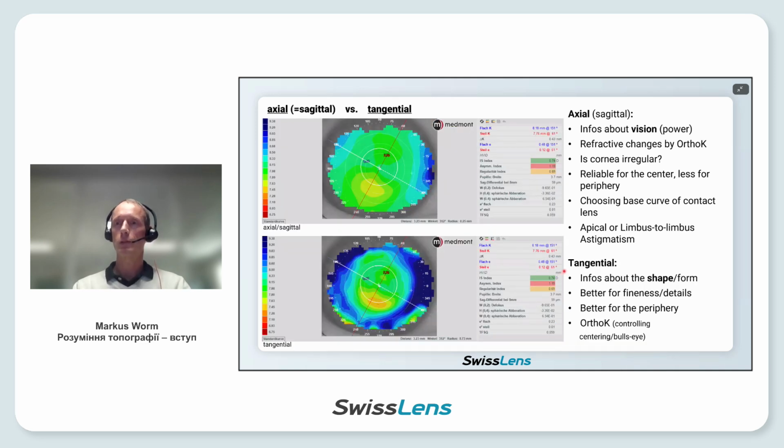In comparison to this axial map on the top, the tangential map shows us the shape, the form of the cornea. It can show you better, fine details, and gives more realistic data for the periphery of the cornea. Thus, the bullseye of ortho-K treatment is controlled with this map. We will see examples for that later, but for now, keep in mind the axial map for the vision and tangential for the shape.